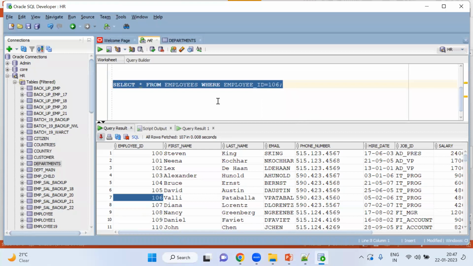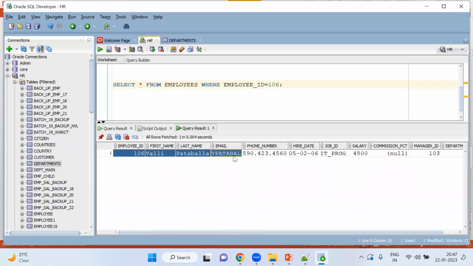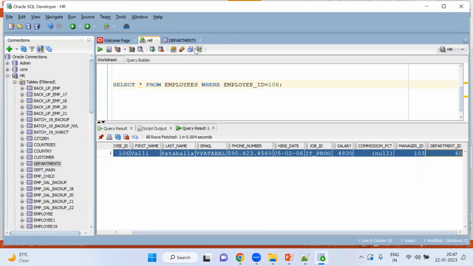This query will filter that record, 106 record only. Whatever values belong to 106, it will give you data for that. We are adding a star here, which means we want to pull all the columns. That's why we have given a star here for 106. All the columns it will pull. See here, it is giving you all the columns for employee ID 106.